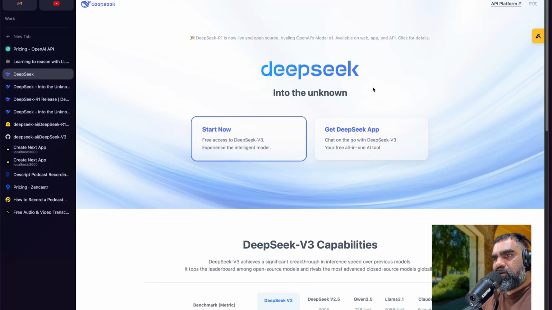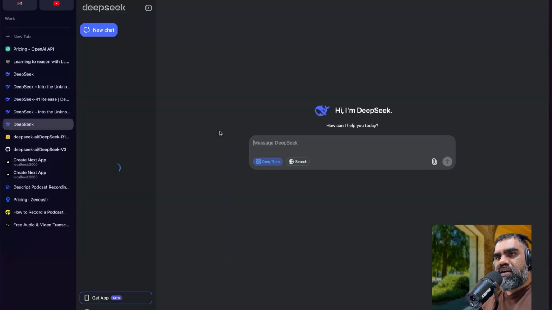You just have to come to DeepSeek and click on Start Now. You'll be asked to sign up. And after you sign up, you can sign up using your Google account or something like that. You'll get these two options here. Remember, this is completely free. You're not even paying $20 like for ChatGPT. You have to click on this DeepThink to enable it. Search and DeepThink can work together.